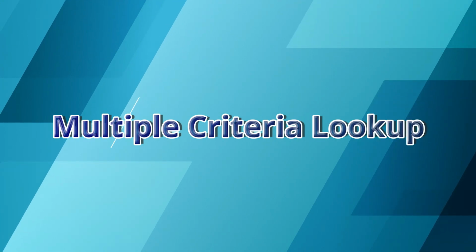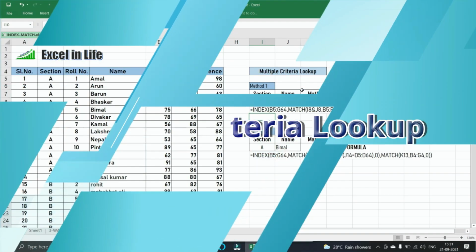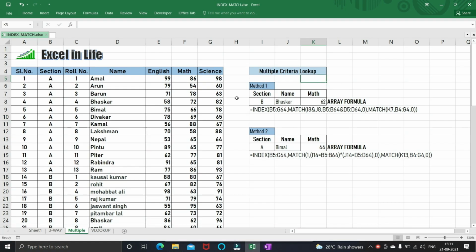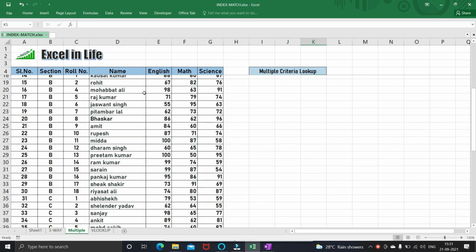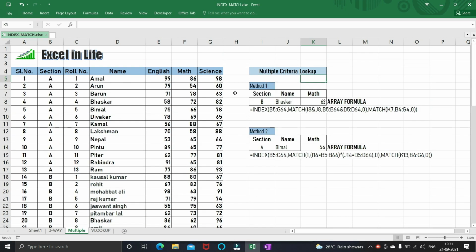Multiple criteria lookup. We have a larger database with section, roll number and name. We will look up data matching both section and name. I have explained this in two methods. Let's understand method 1.